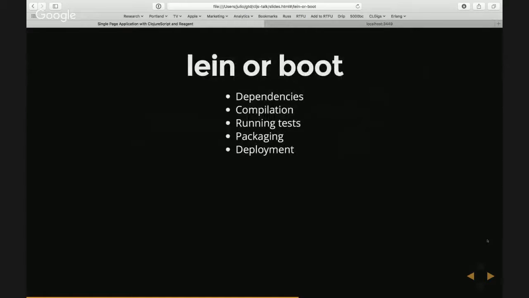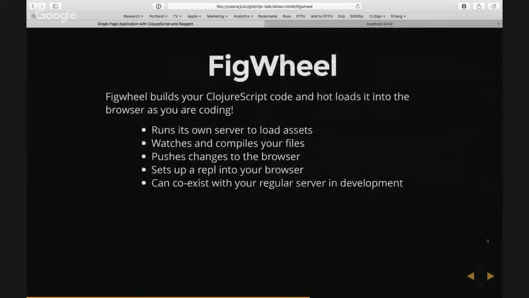Leiningen or Boot, they handle dependencies, they handle compilation, they handle running tests, they handle packaging and deployment. So when your project is ready, you can deploy and generate one JavaScript file that you can import into your page, and that'll be your whole application. So you can use Lein or Boot, either one's fine.